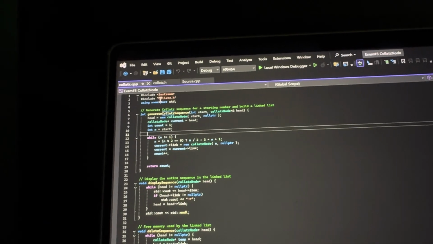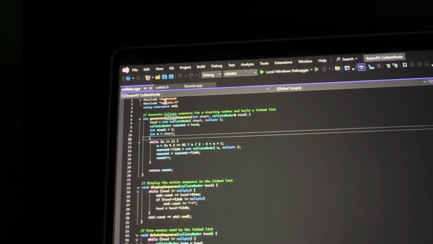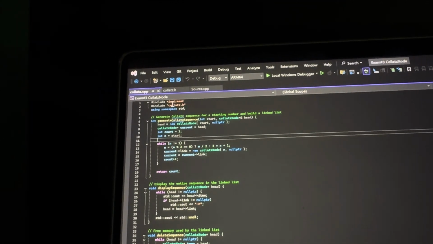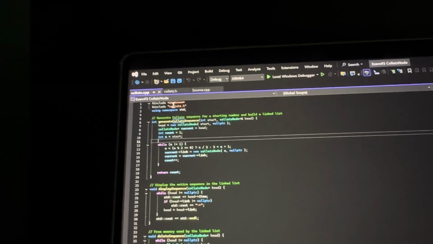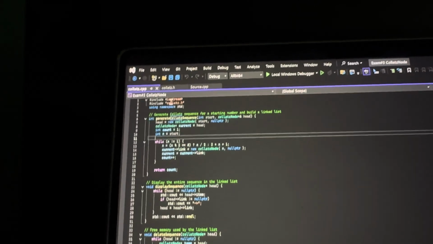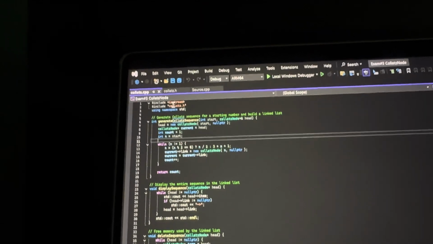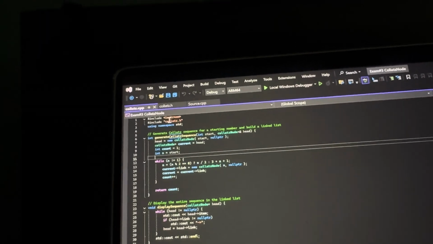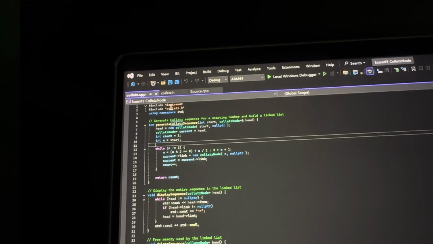So in the beginning, I included the standard IO for displaying output. Then I include its own header file with the declarations. From there, I use the namespace to use cout and endl without a prefix. So in function 1, we're going to generate a Collatz sequence.